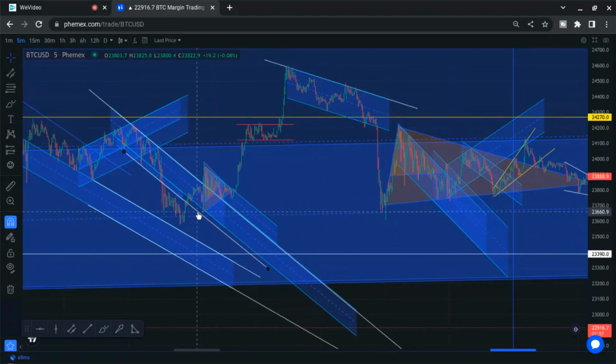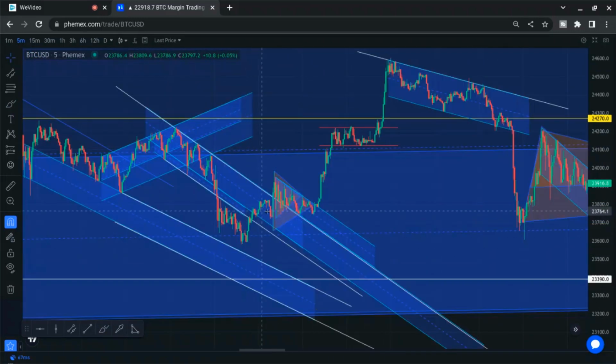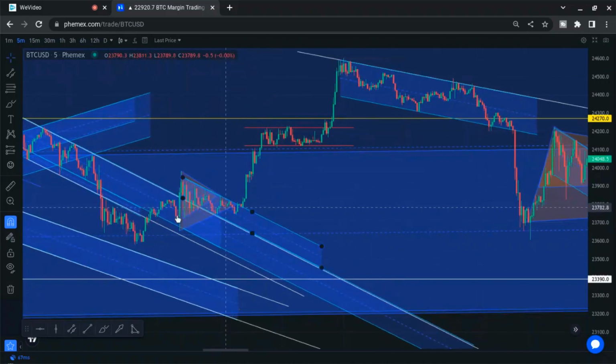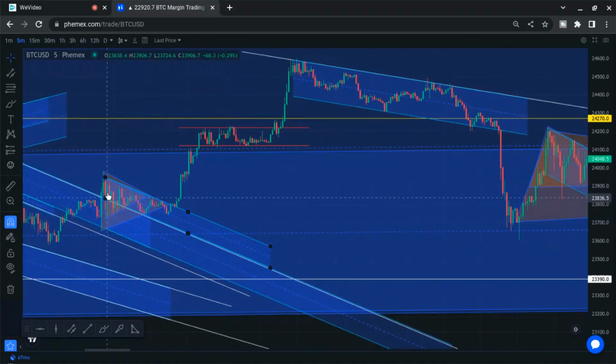Bit of a breakout here. Breaks up. Forms another little symmetrical triangle. There's kind of two triangles in there. Smaller one and a bigger one. And it breaks out the bottom of the triangle.